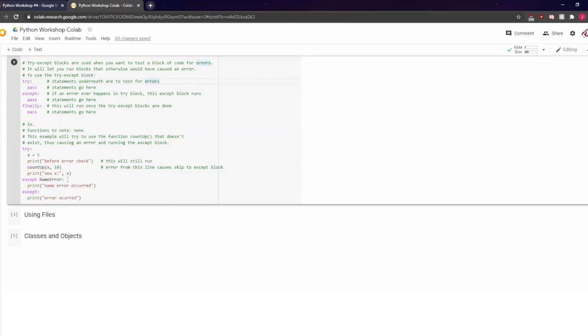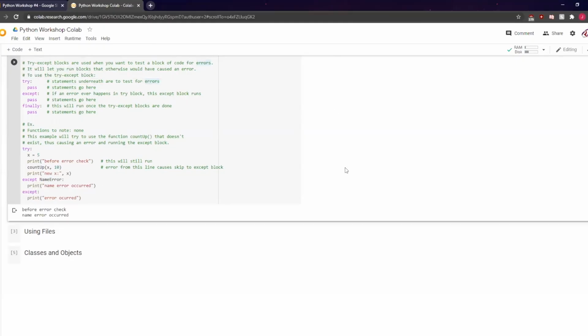because the specific error is a name error. And it'll go and print this line, name error occurred. But this line will not be run, and whenever we try running it, it'll run up to before error check, cause an error here, move over, and then print name error occurred.